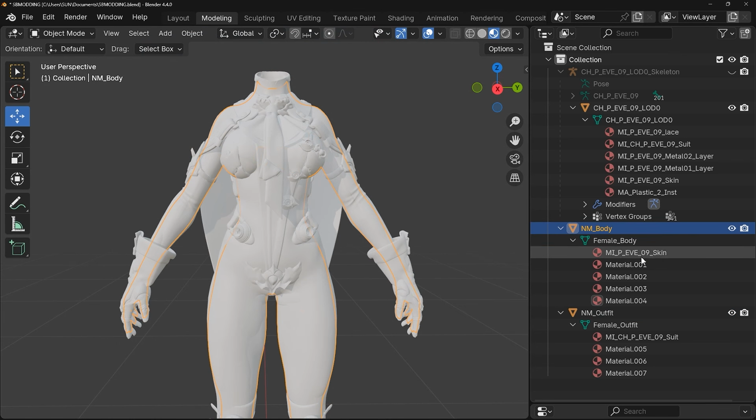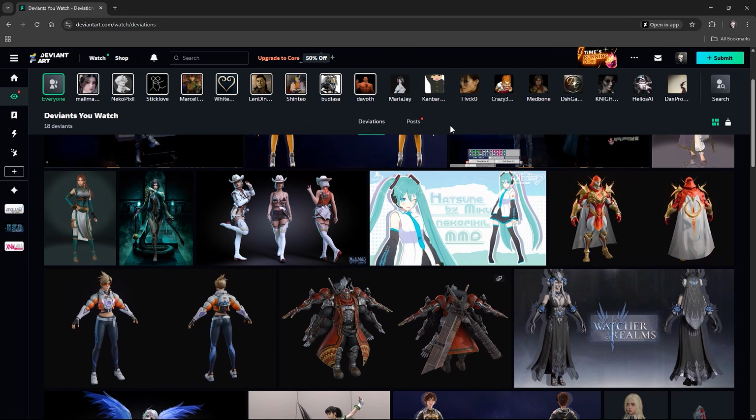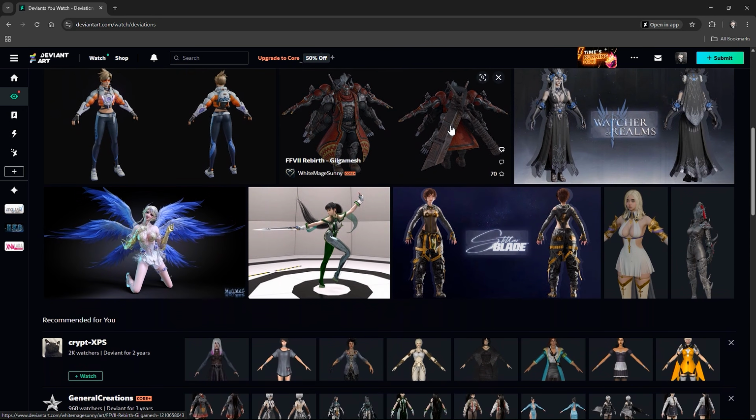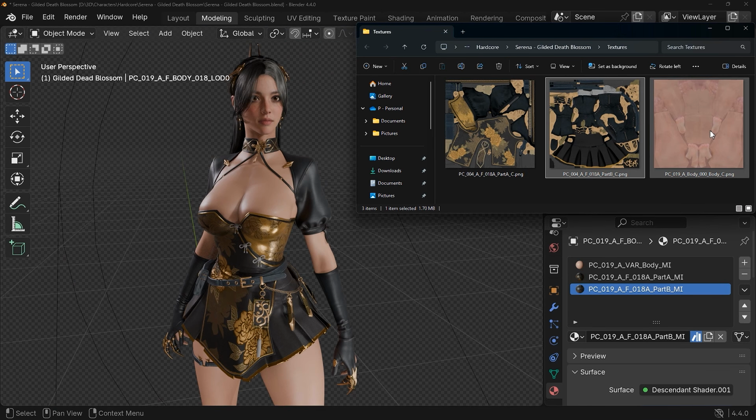If your new model has more materials than the original game model, you might get stuck here, because you won't be able to replace all of them using the game's original materials, right? So here are 3 simple options to fix that. The most simple approach is to use a different 3D model. Look for another model that already has fewer materials, ideally 4 or 5, to make the process much easier.